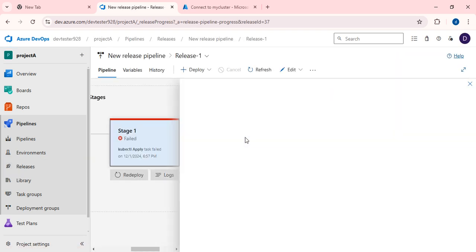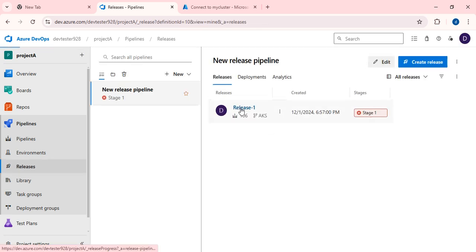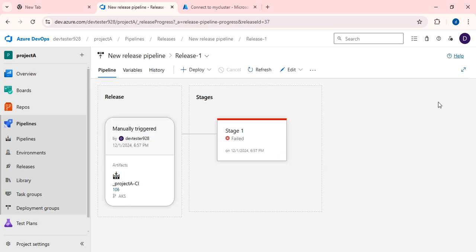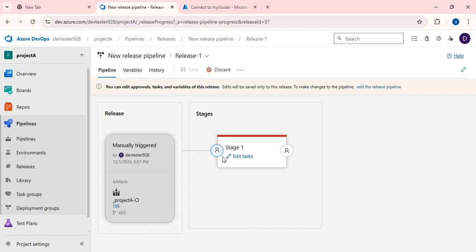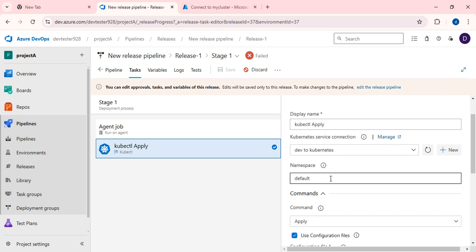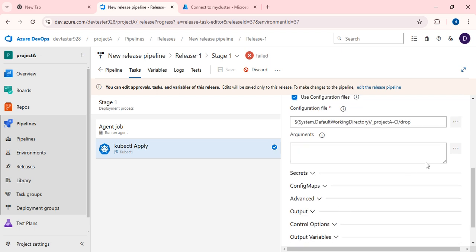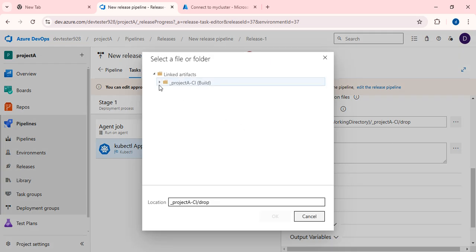Just click here and just edit the release pipeline. Okay, so where we have missed, so stage 1, go kubectl apply. Okay, dev to Kubernetes, everything is fine. Apply command is nothing but apply. Okay, as we clearly mentioned it, and here we are going to mention the drop only.